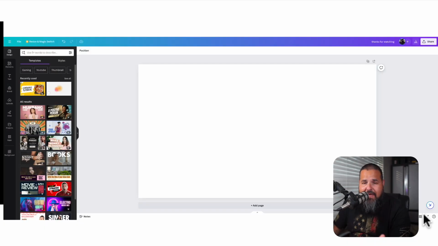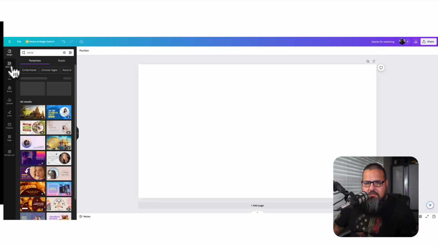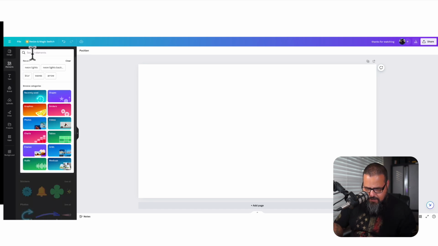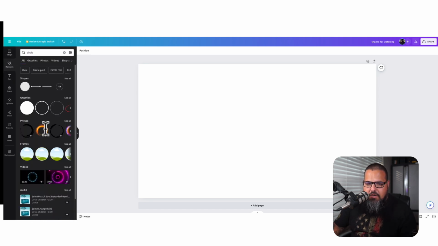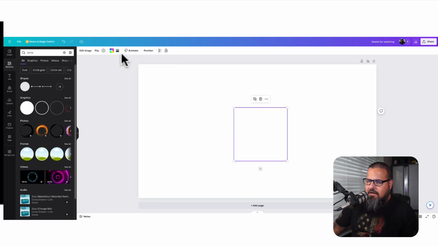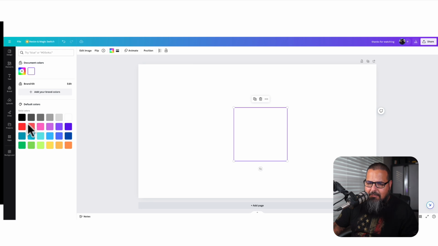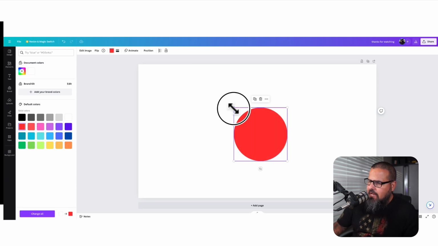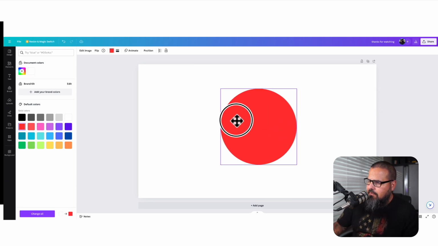All right, so I'm here in Canva. I do have the Pro version, but we're going to go and get a circle. So we're going to go here into Elements. We're just going to type circle. Let's see what comes out, and this comes out right here. So we're going to grab it, put it right here. Let's make it a different color just to make it pop. Now it's going to be in red, and we're just going to put it right here in the middle.